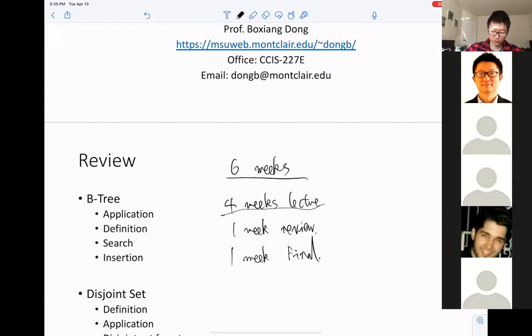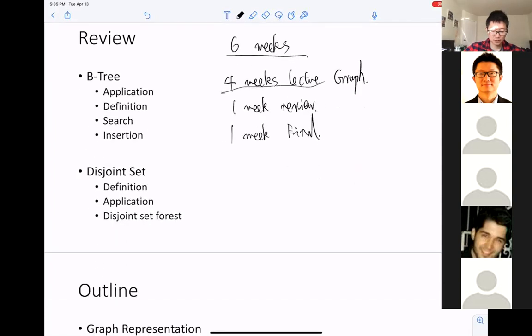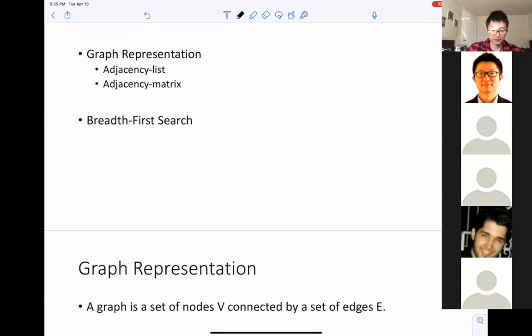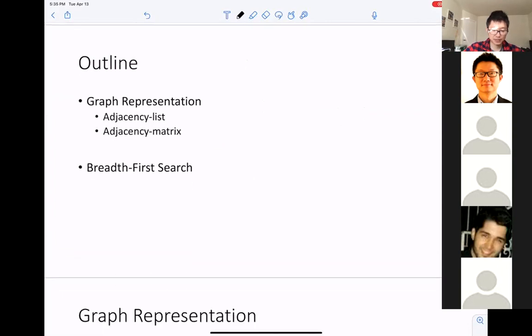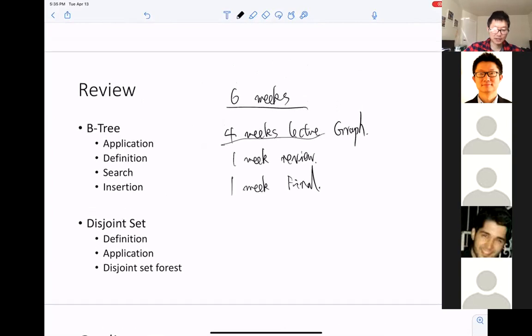So all 4 weeks are going to be focusing on the graph. So the graph data structure and the underlying algorithms associated with the graph. So that's the plan for the remainder of the semester.